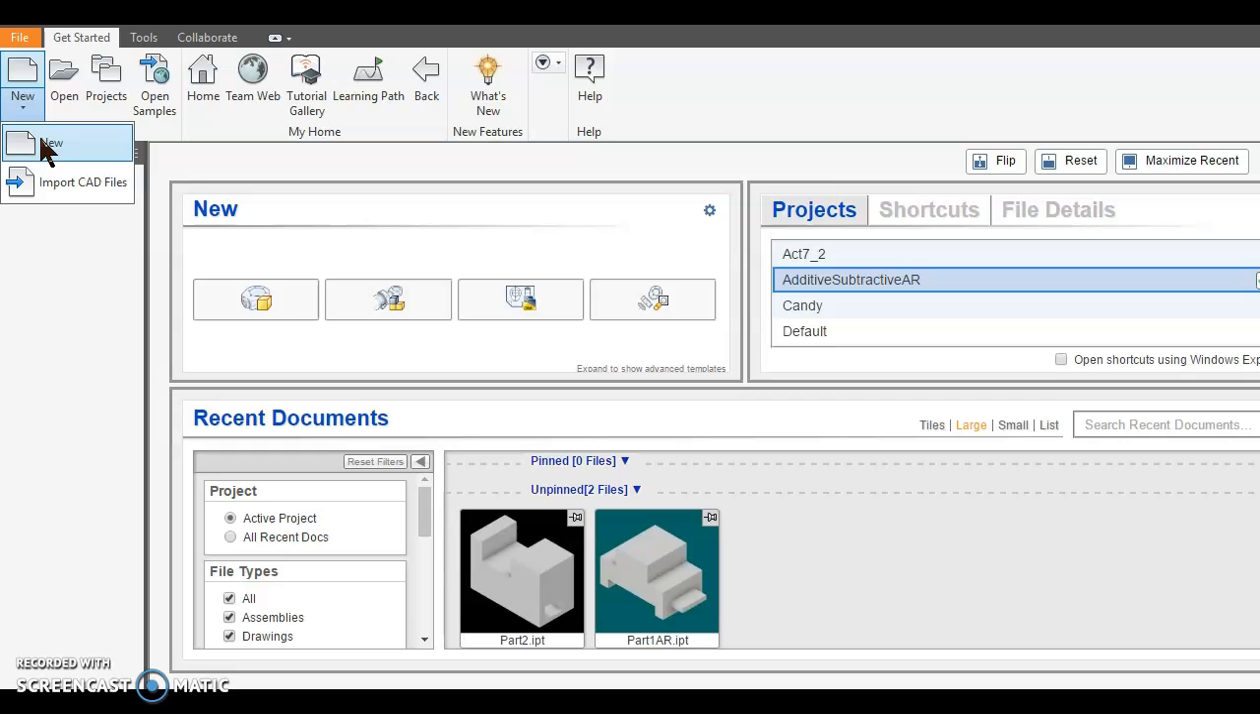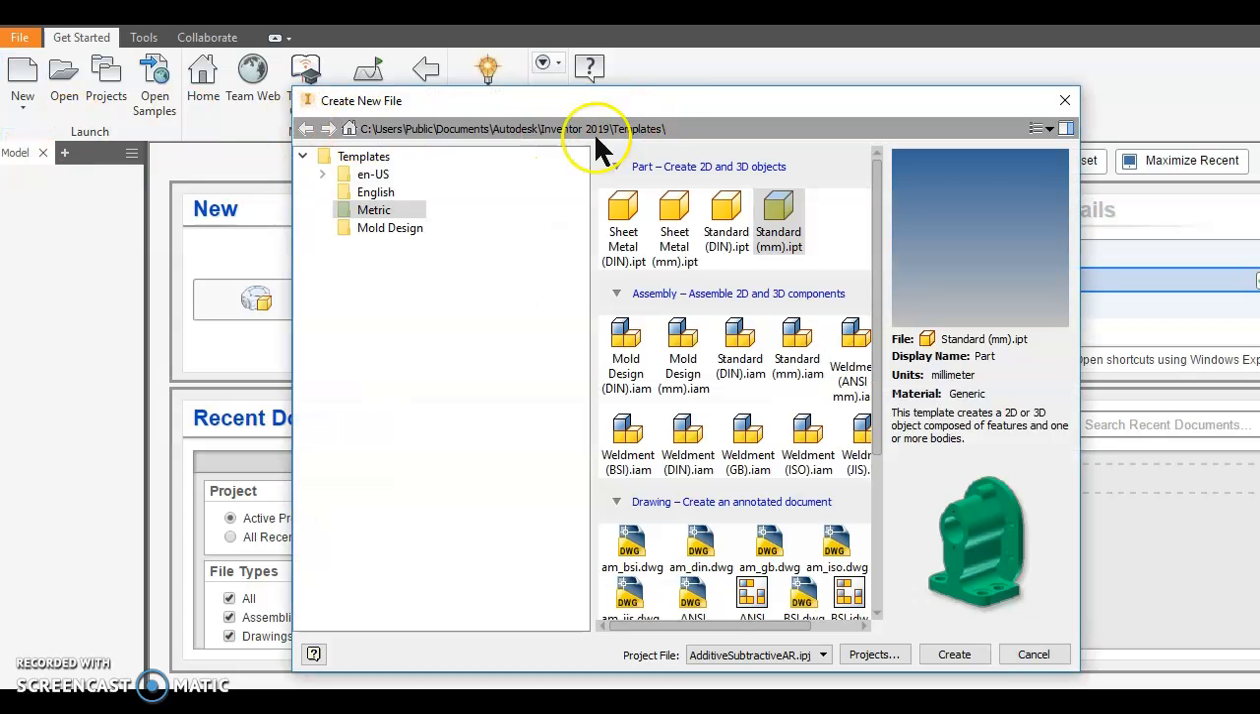This time we're going to be working in millimeters, so if you can go to New and then switch to Metric here on the left, and you want to pick Standard Millimeter IPT.